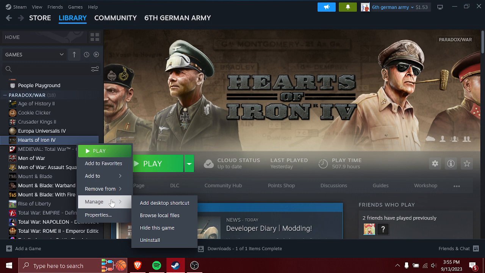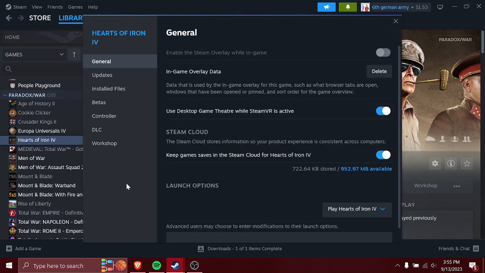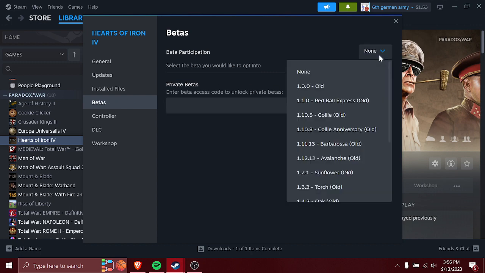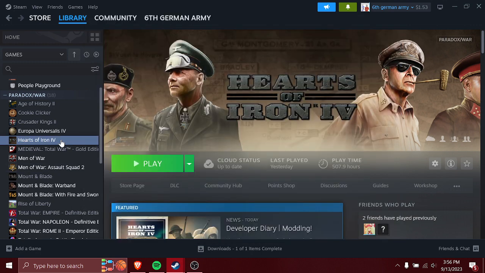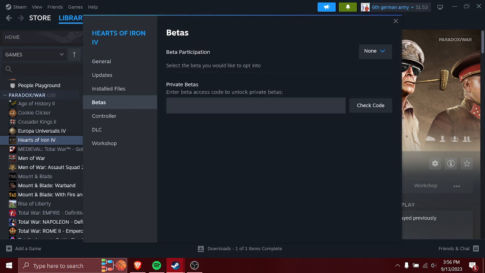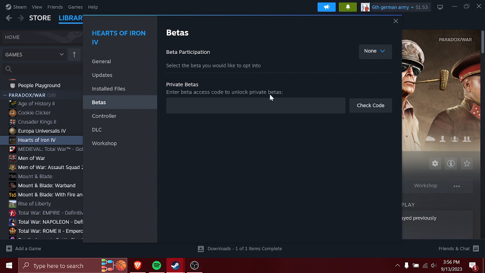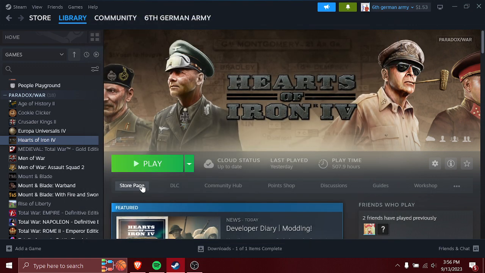So, first of all, if it says that it has a version, that's obviously going to be the main reason why it doesn't work. So, go to betas. So left click properties and press betas and just select any of these really, depending on which one your mod works on, and then you can look up beta codes for HOI4 if it really requires a specific version.